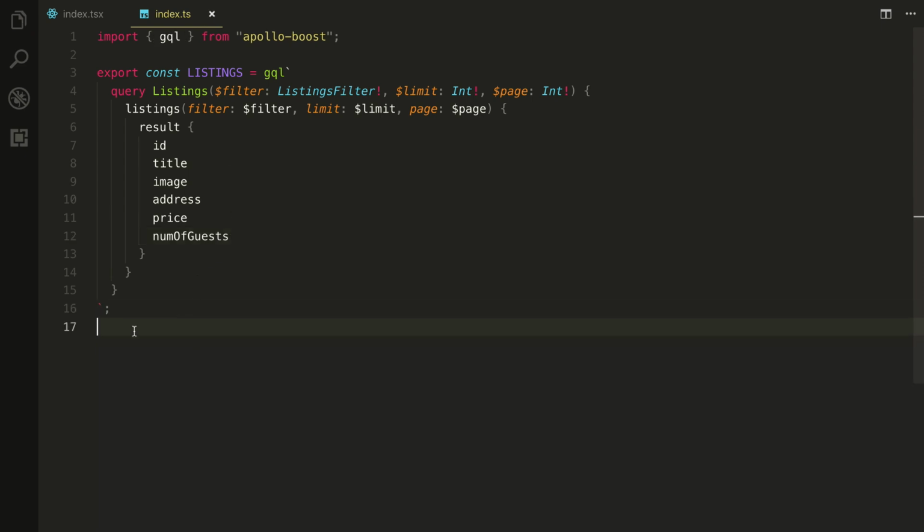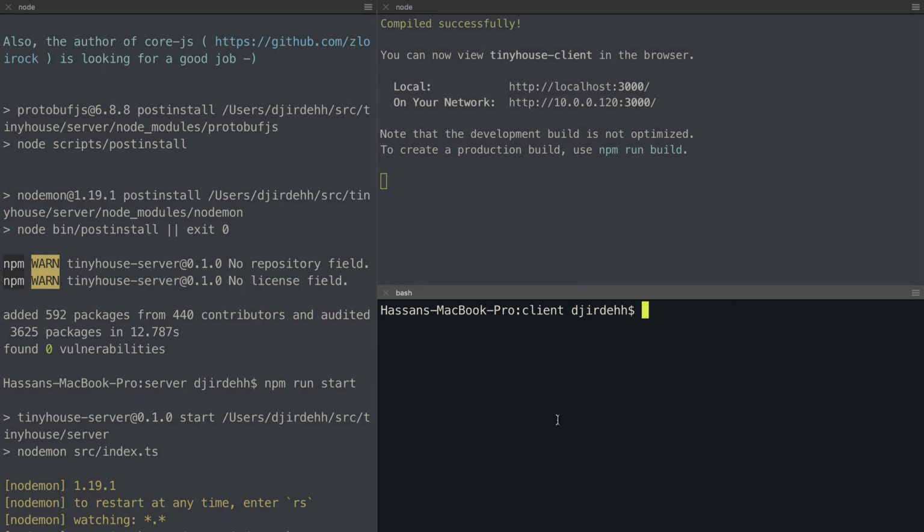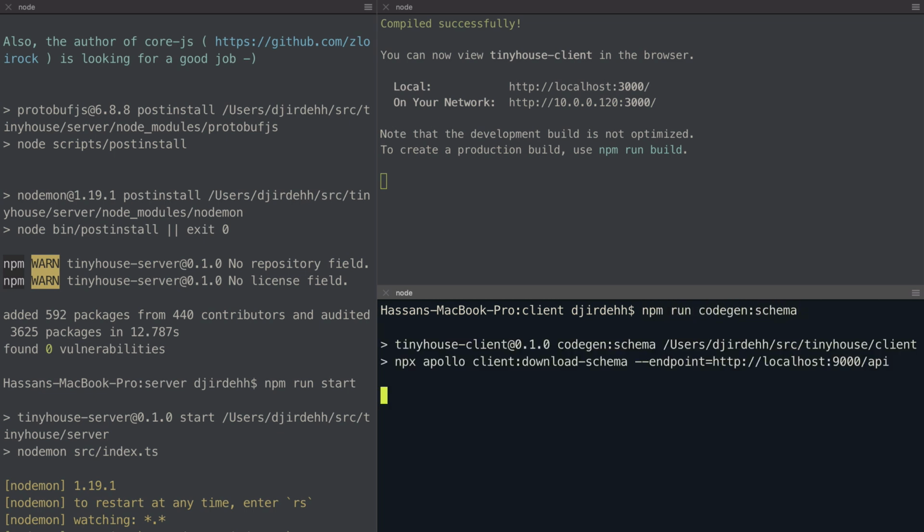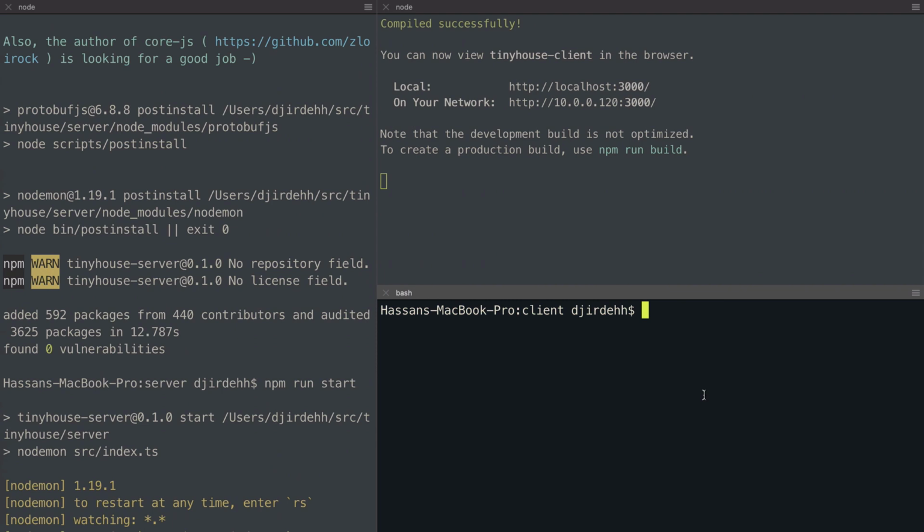With our GraphQL query document established, we'll auto-generate the TypeScript definitions with regards to this GraphQL document. So we'll head to the terminal, and in our client project, we'll first run npm run code-gen schema to regenerate the schema in our client application. And when complete, we'll run npm run code-gen generate to generate the TypeScript definitions.